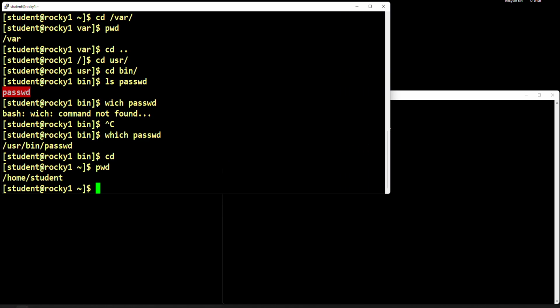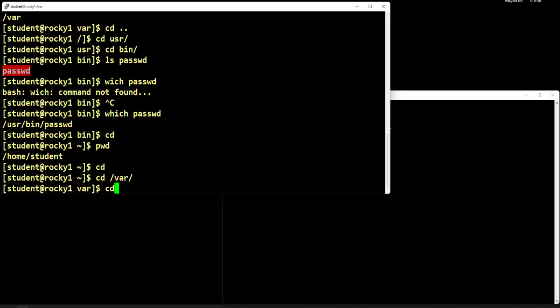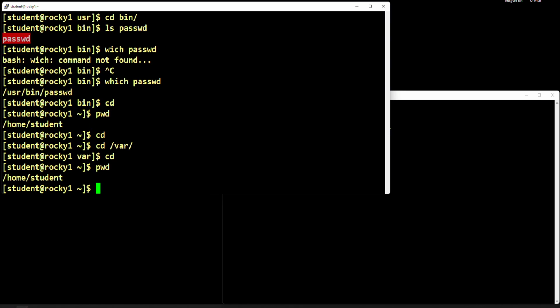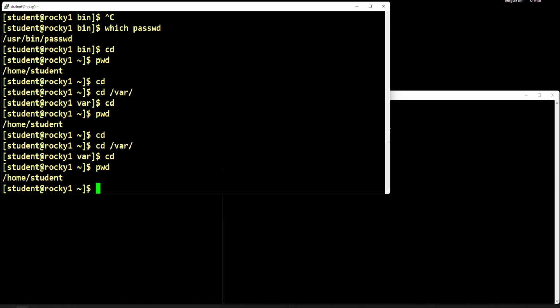A few more commands can help us navigate a file system. You saw cd. If I type cd and press enter, for example from here, this takes me immediately to my home folder. It's a good shortcut to get out of where you are. cd allows you to navigate throughout the file system. So cd means change directory.